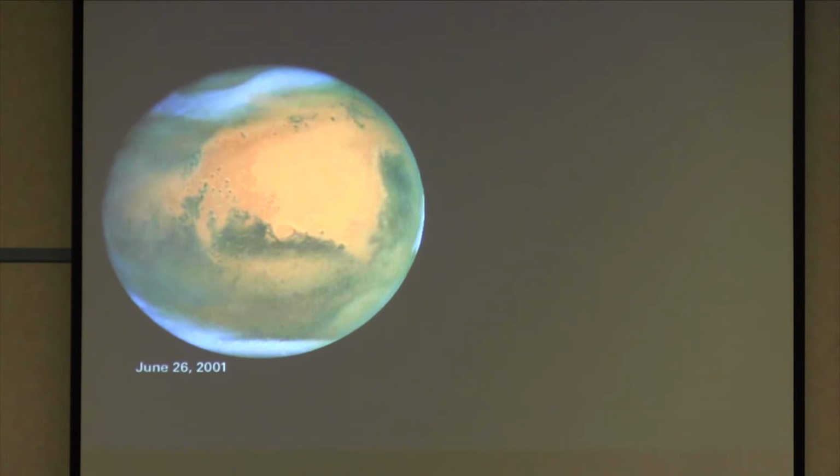Hey, Mars is a favorite. Solar system press releases get a lot of attention no matter what. But in June of 2001, as it went through opposition, there was a dust storm brewing in the Hellas Basin down here. Hellas Basin is a giant impact crater on Mars. All right, and you can see how it's fuzzy there.